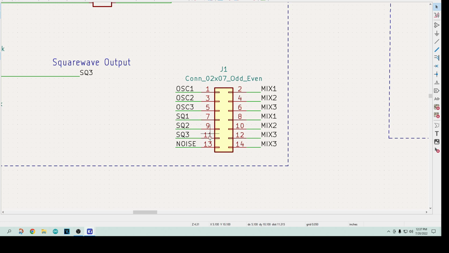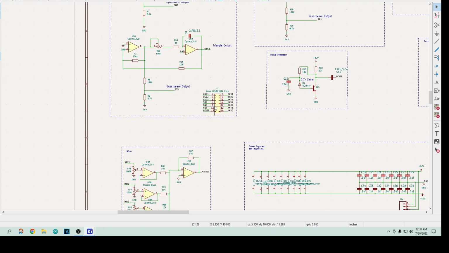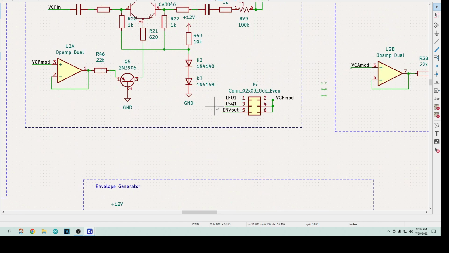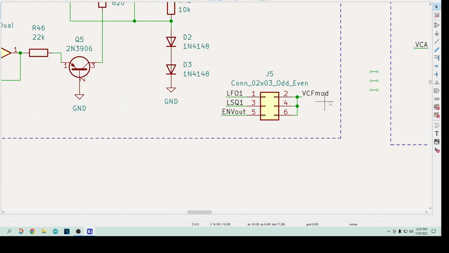Like down here at the bottom, I can put the square wave 3 into the mixing or the noise source in the mixer. So I don't need to have jumper wires. I just need to have little shorting blocks. So that's kind of fun. There's an area here where the voltage control filter can be modulated by either the LFO1, the square wave, or the envelope.